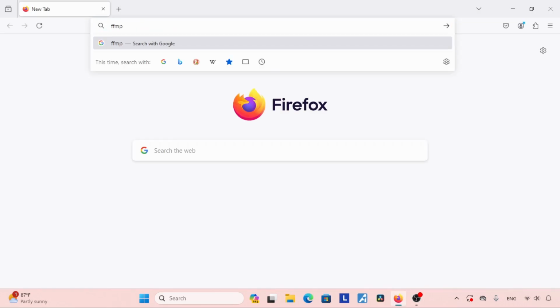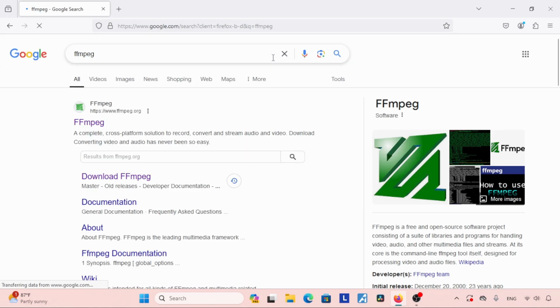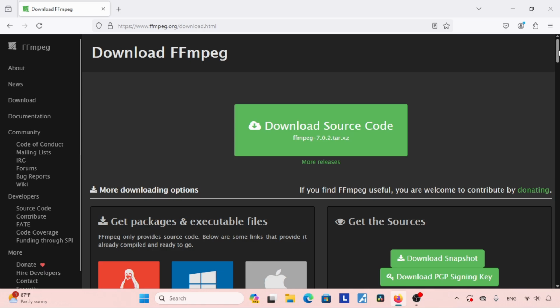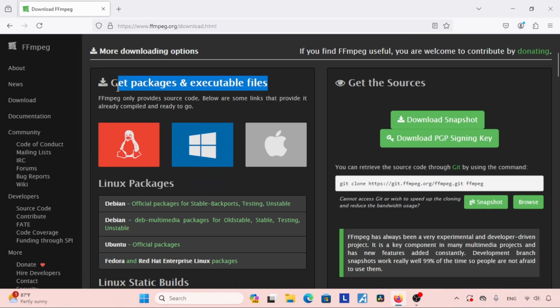Open our browser and search for FFmpeg. Here is our search result. Click on the link that says www.ffmpeg.org. Now we are on the FFmpeg official site. Click on download, scroll down and look for packages and executables. Under it, move the cursor to the Windows icon.